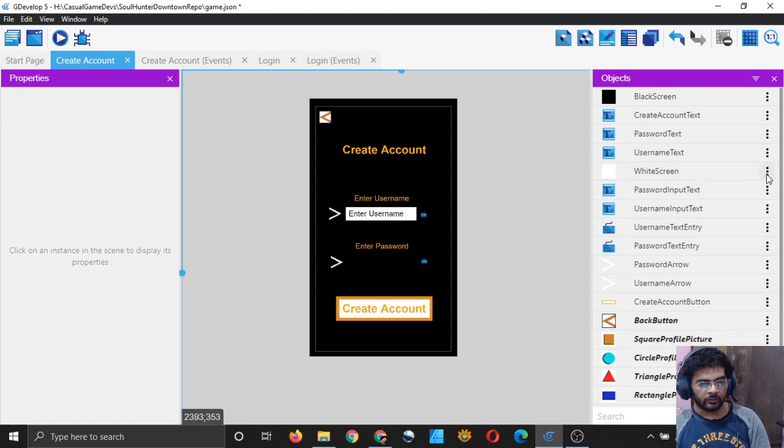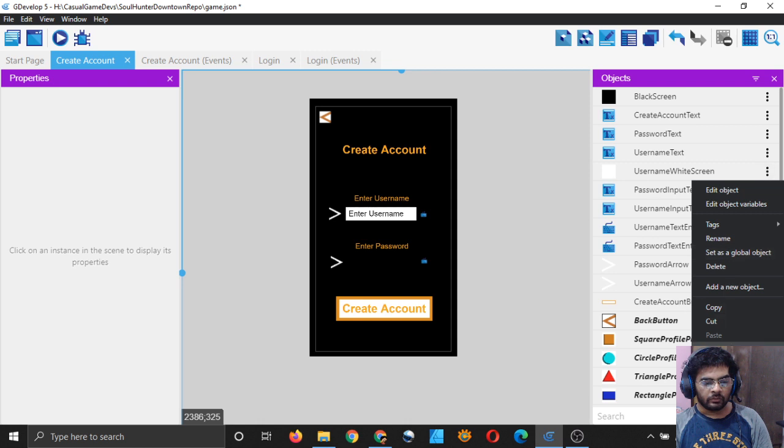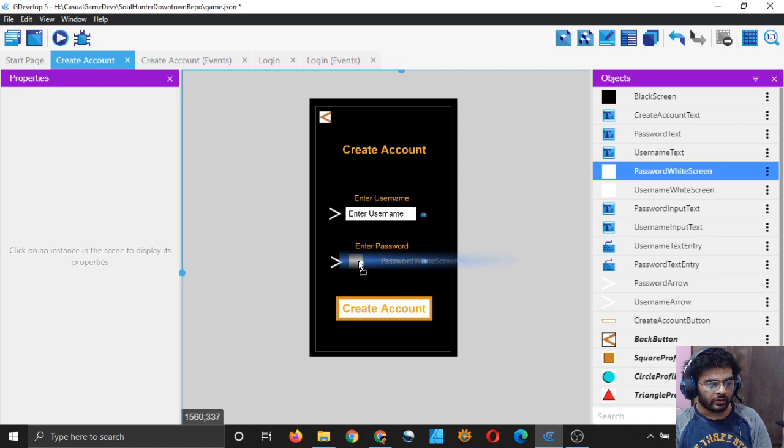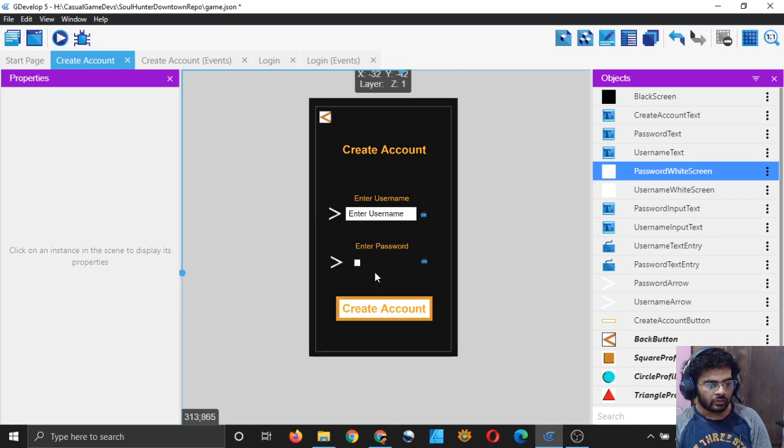First of all, I will change the name. I will simply write username white screen, so that we don't have to change the name in the events again and again. Then click here and duplicate it. I will simply write password white screen, and that's good. And I will drag the password white screen here, right?